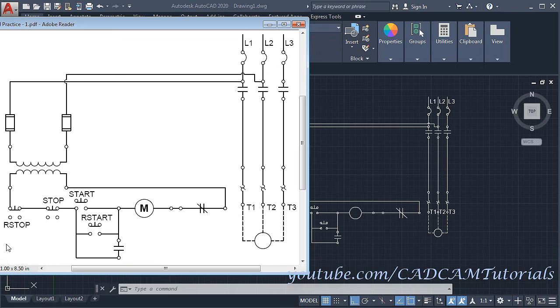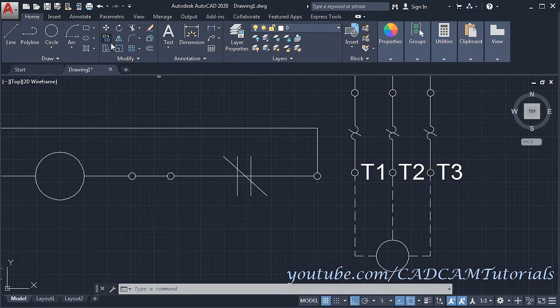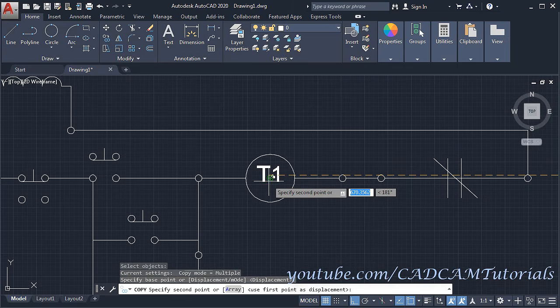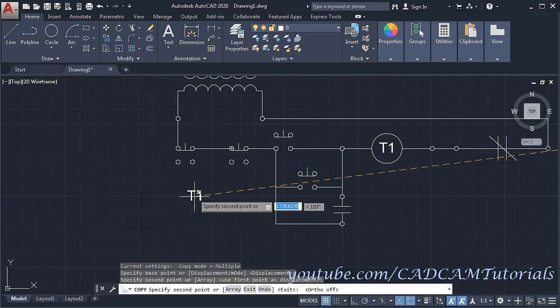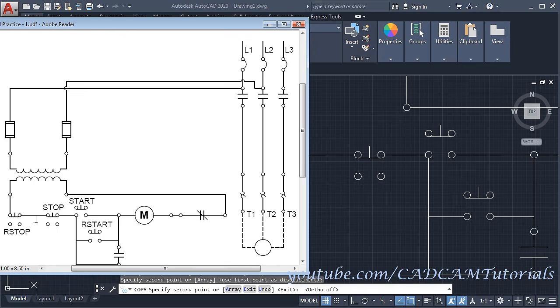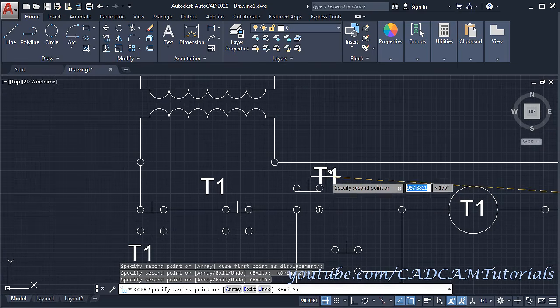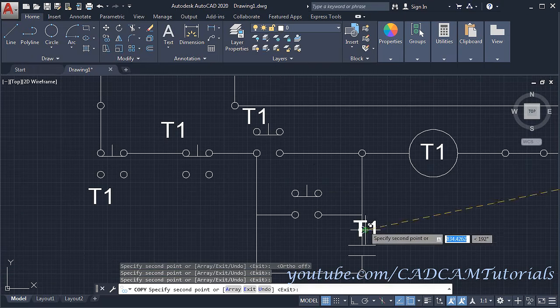Then next is this text and this M. For that we will copy this. Copy. Select this object. Enter. Click inside. And we want one here. Ortho off. You can also make ortho off by pressing F8. Then here, here, here and here. Then one is here. One is here. One is here. And one is here. Enter.